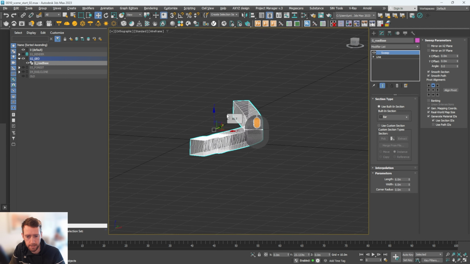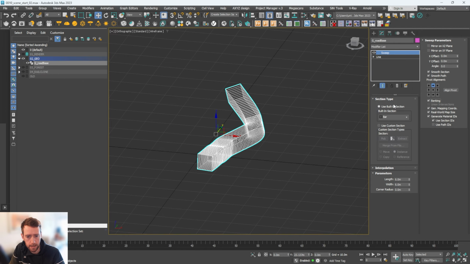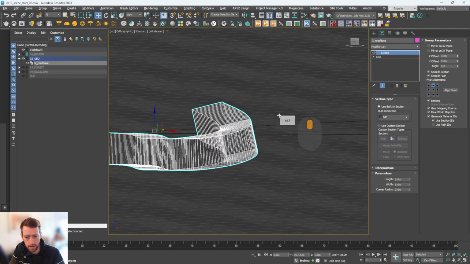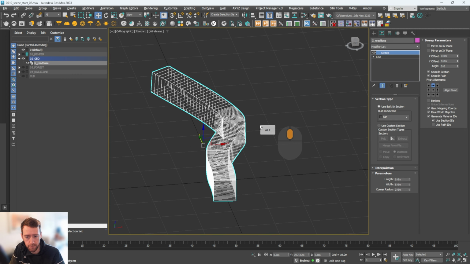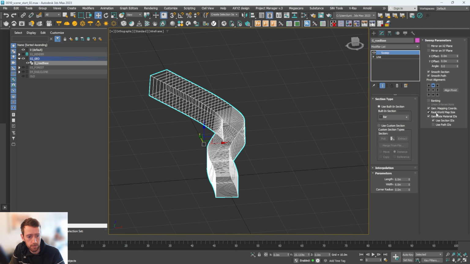So at the moment it stays pretty much flat along that, but if you have banking, it's going to start rotating and banking like it says up that spline, but I don't want that. I want it to stay pretty flat. And also make sure you have generate mapping coordinates and real world size and all those settings.